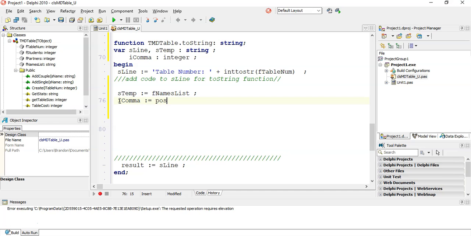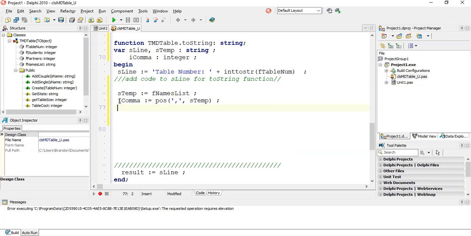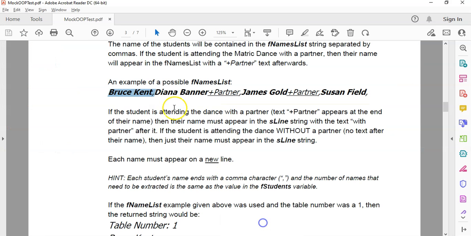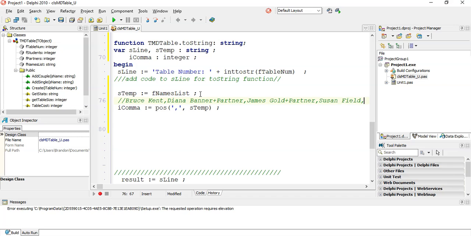The position of the comma in stemp. Find the position of the comma. It'll give me the first comma. So let me actually copy that list name. Let me just copy this whole thing. There we go. And so let's pretend it looks like that. Okay, it looks something like that. So we copy the position of the comma. There we go. I've got the comma.